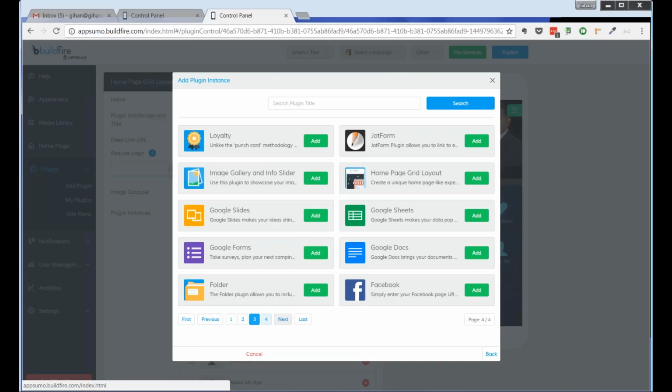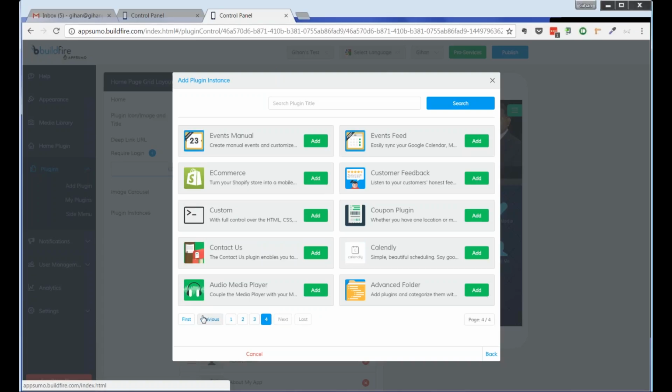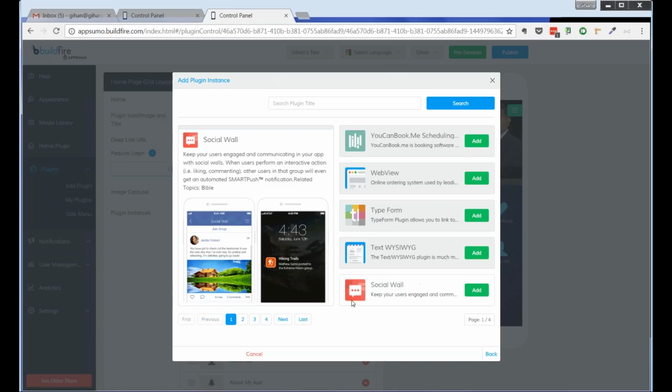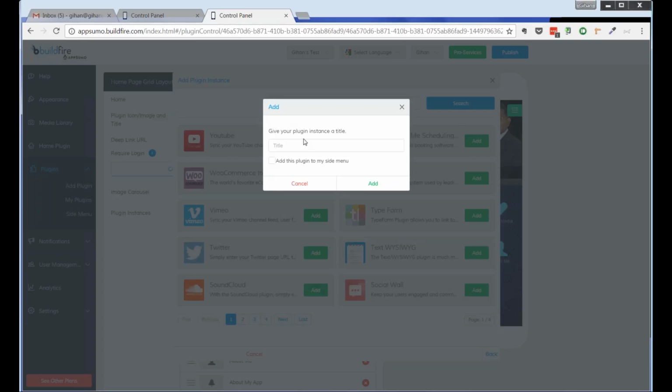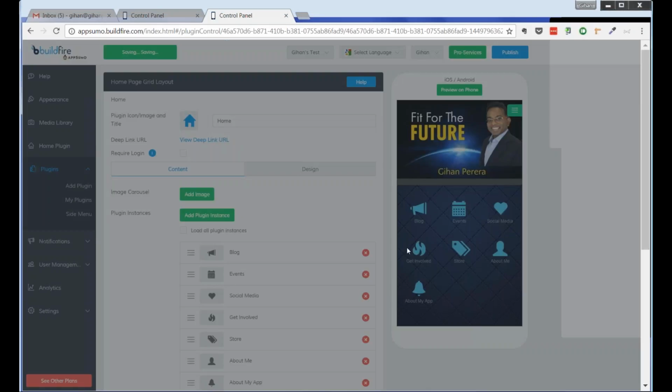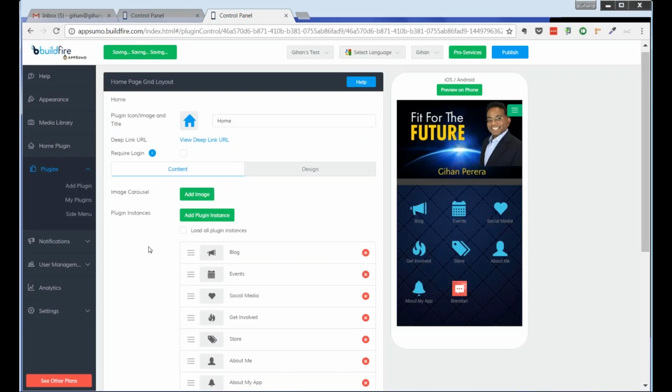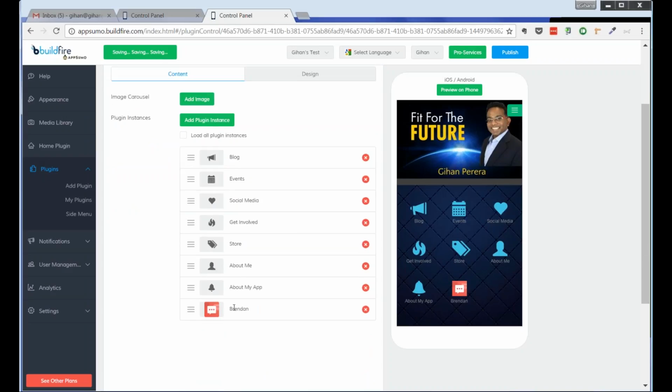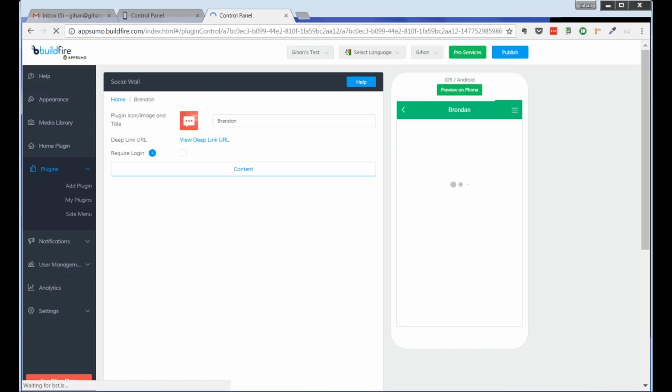You tell me if I've skipped it. I don't think I have. Yes, I have. Where is it? Social wall. Here we go. I'll just call it Brendan. So nice for you. Side menu, yes, we'll add it there. And it's also in here, so I can click on it now in the preview.